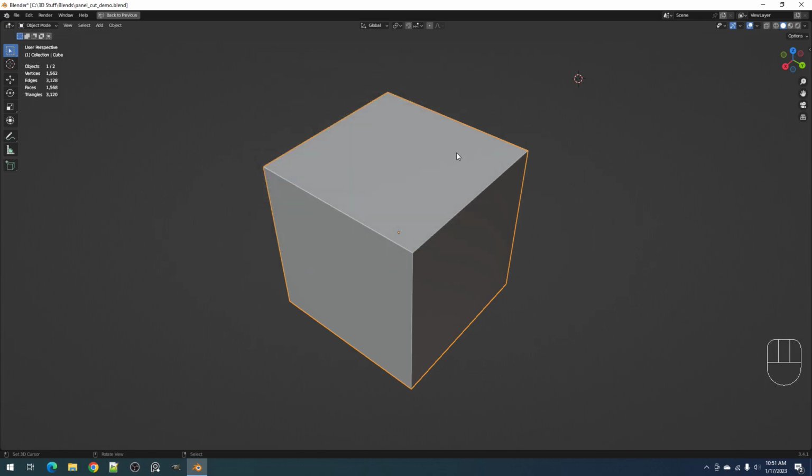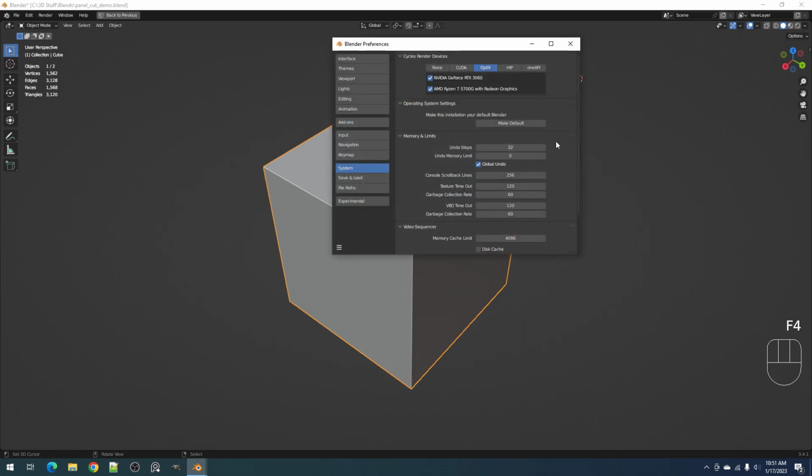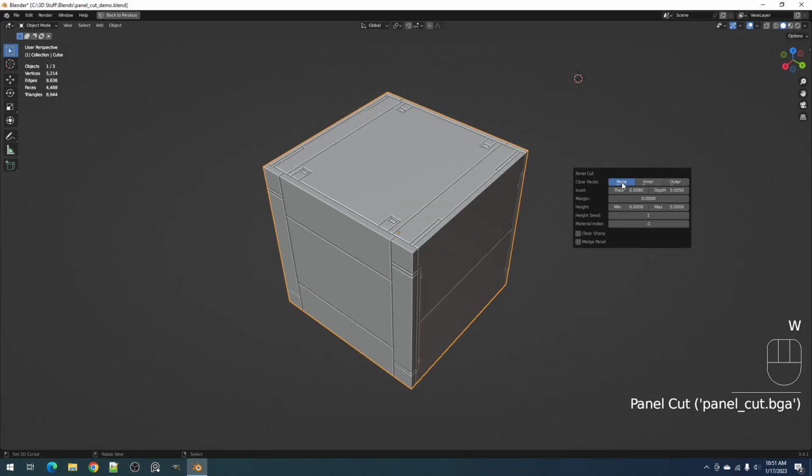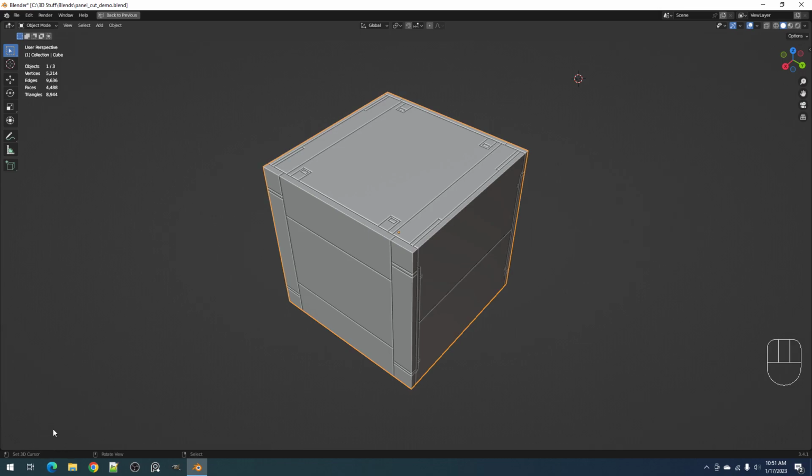And the only caveat is that the only difference is that when I use Panel Cut, the menu right here doesn't appear. Okay, you are restricted or limited to this window right here. If the mouse cursor hovers out of the window, it disappears, but you can bring it back using F9.